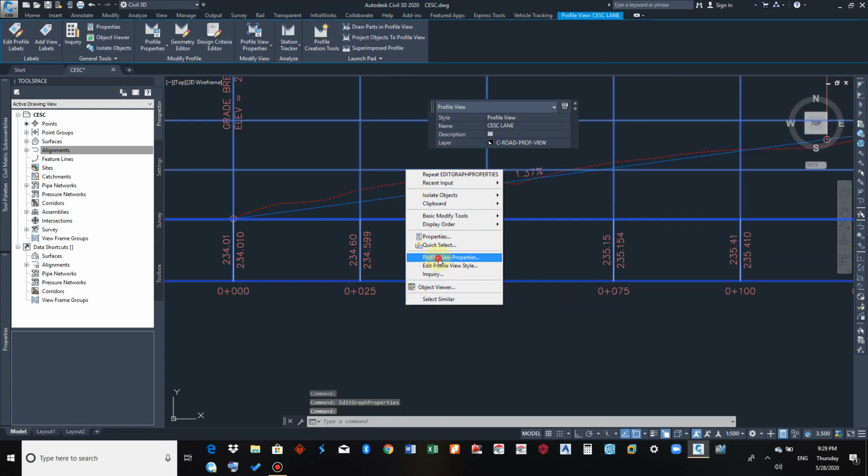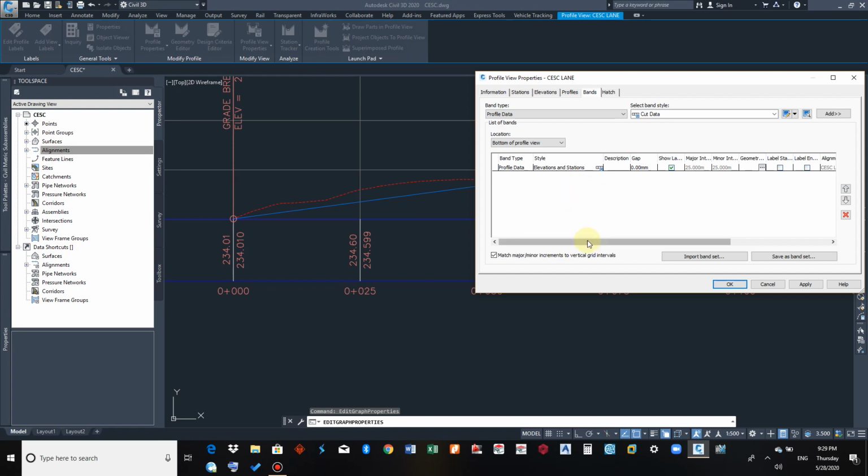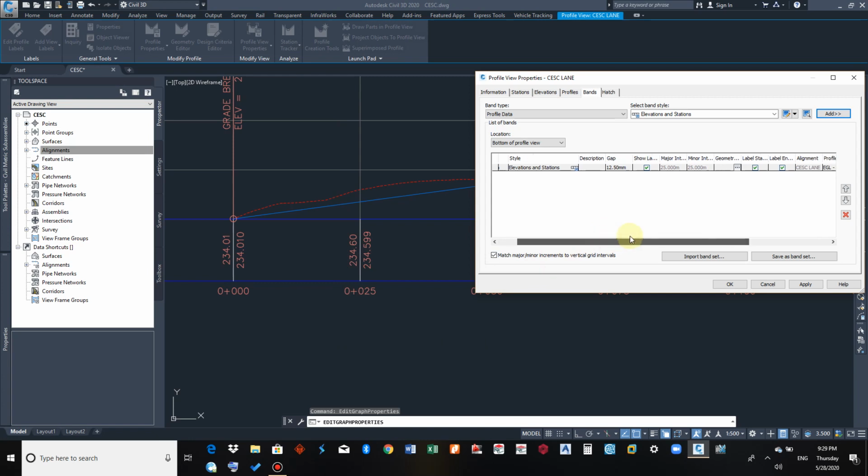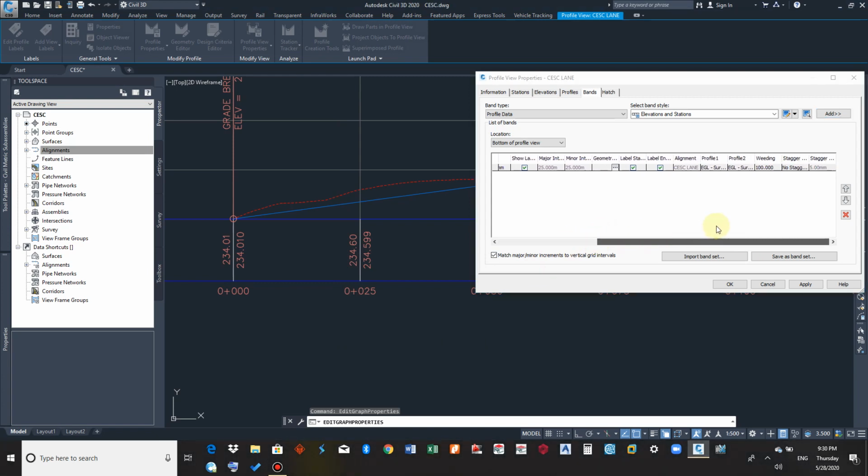So when you right click again, you go back to the bands. Say you don't know how this came here, you could take it off and let's show you how it got there. Profile data, and I'll go for elevation and stations, then I would click on add, then it gives this information. Just click on OK.